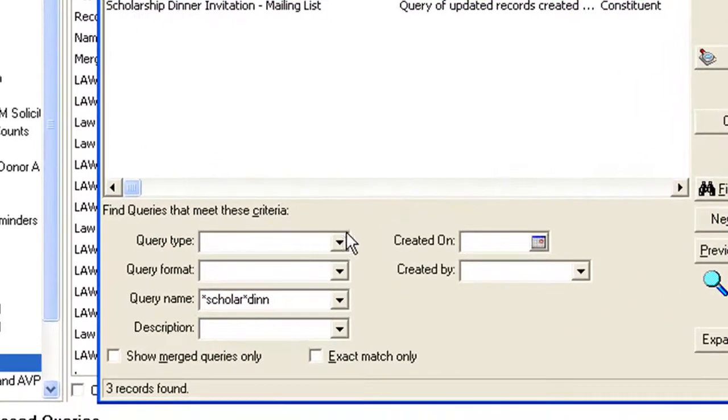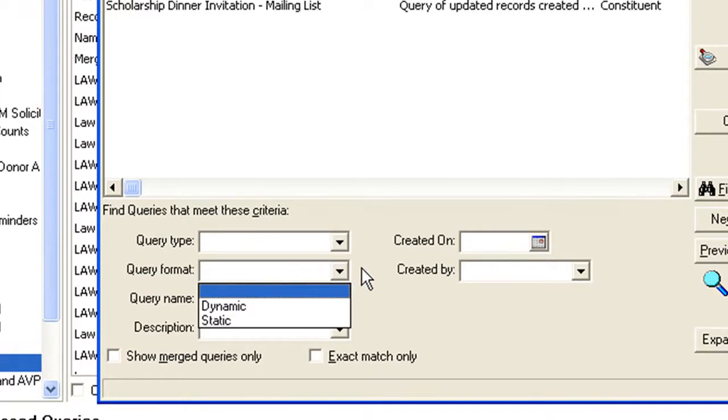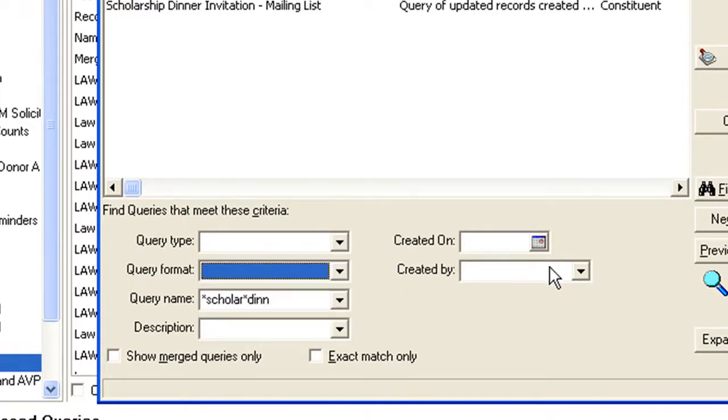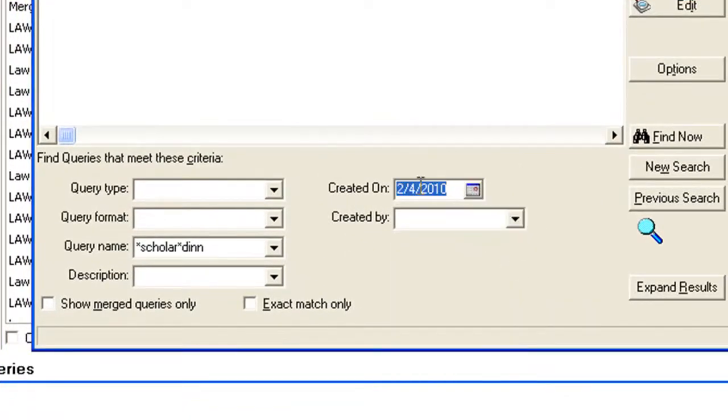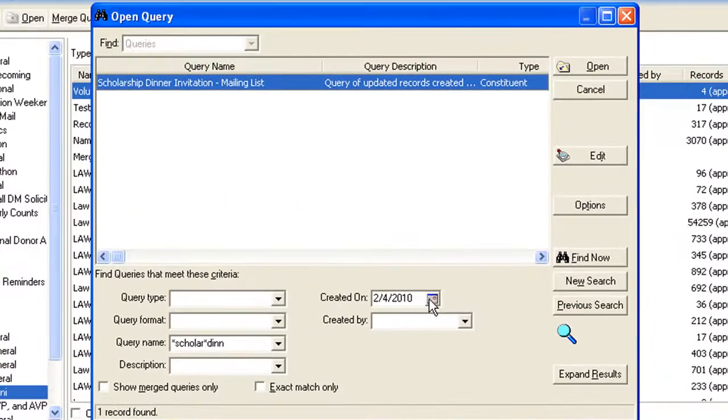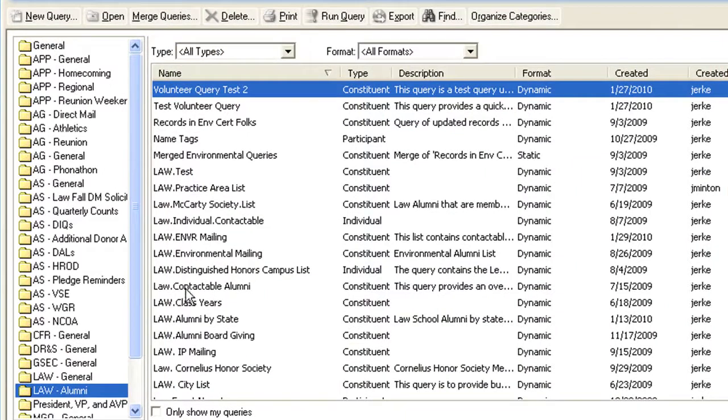Now if you like, you can also search by query type. You can search by format, dynamic versus static. You can search by who created the query, and you can search for created on. Any of these that you add to it are considered AND statements, so a scholarship dinner query would have had to have been created today for this to work. And again, this is searching all folders in query, not just the one you happen to be in.